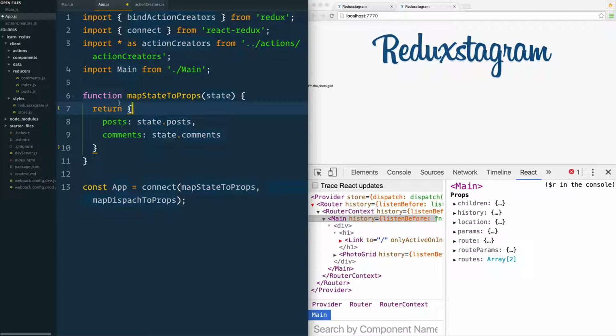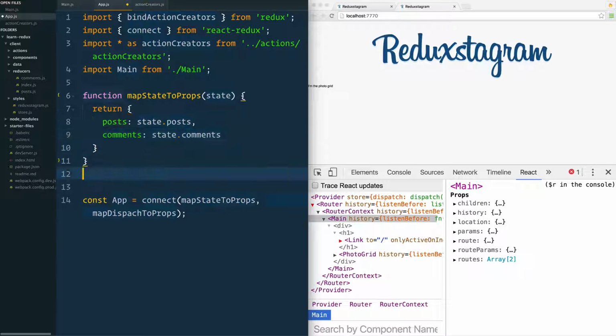Because we're going to have this.props.posts, this.props.comments. And it's going to take whatever lives in our store or our state and map it to this.props.whatever. So I like to line them up. I like to name them the same things, but it's not necessary. So that's the first one.